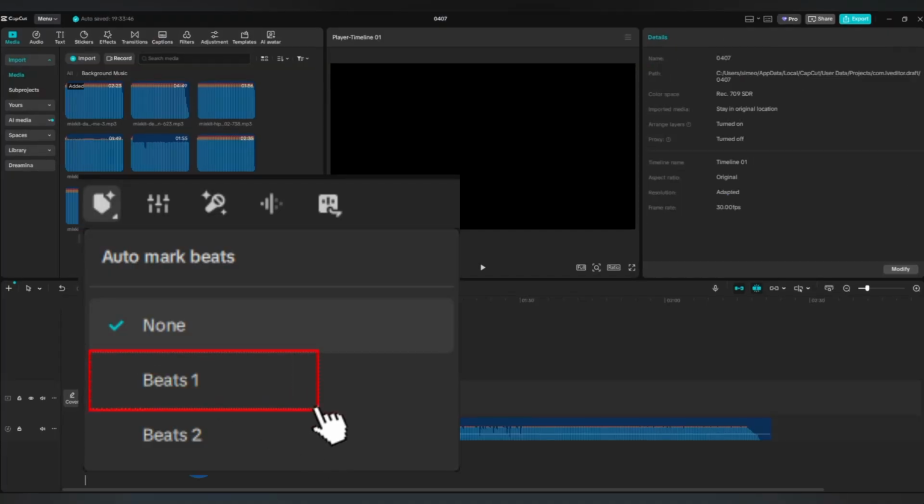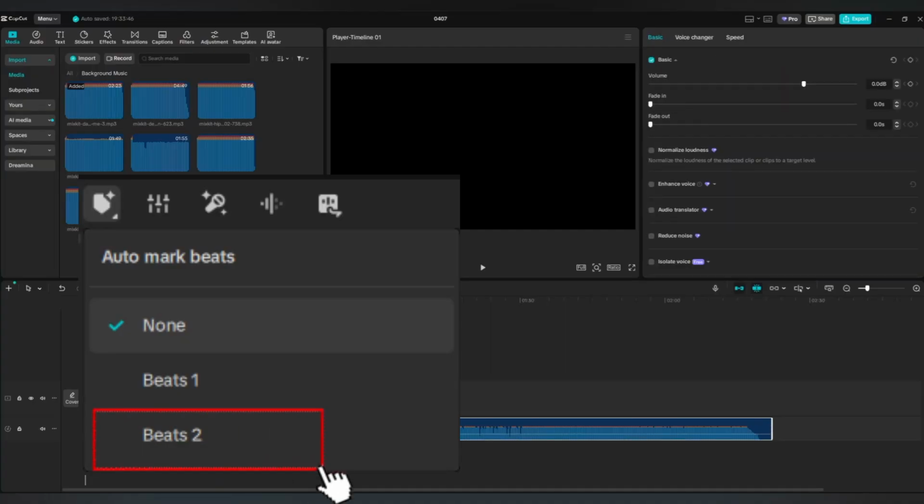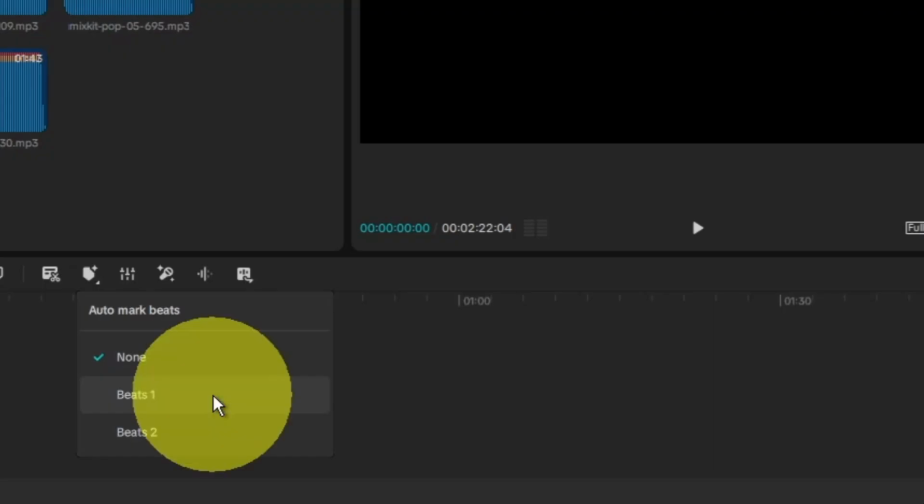Beat 1, strong, main beats. Beat 2, softer, in-between beats. For clean, impactful edits, go with Beat 1.